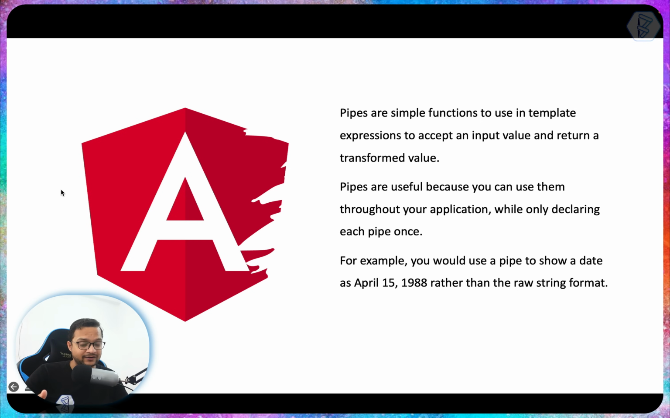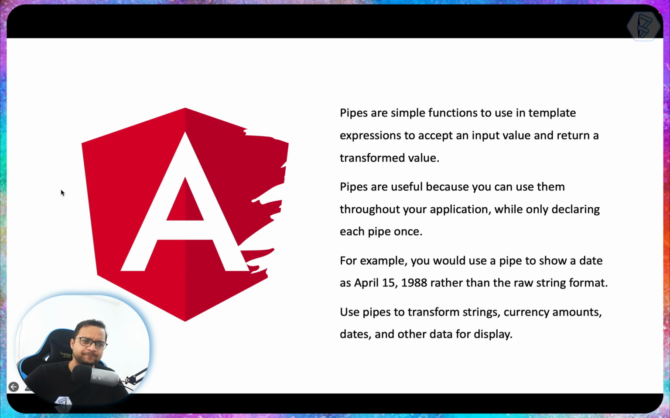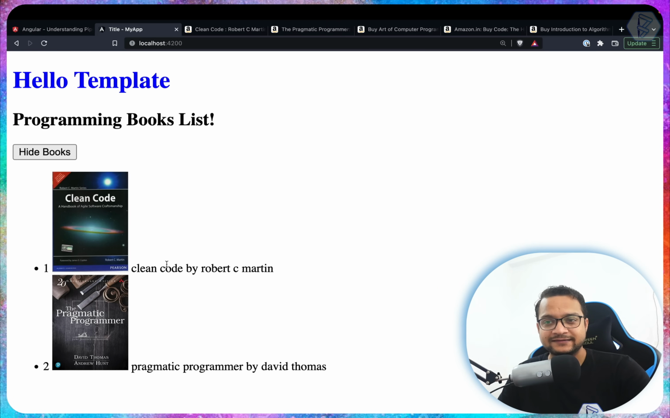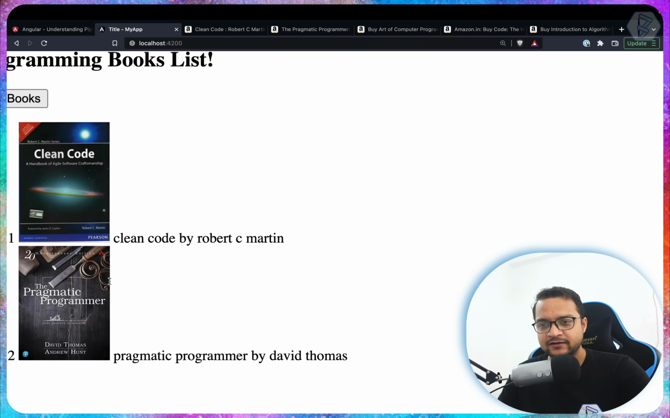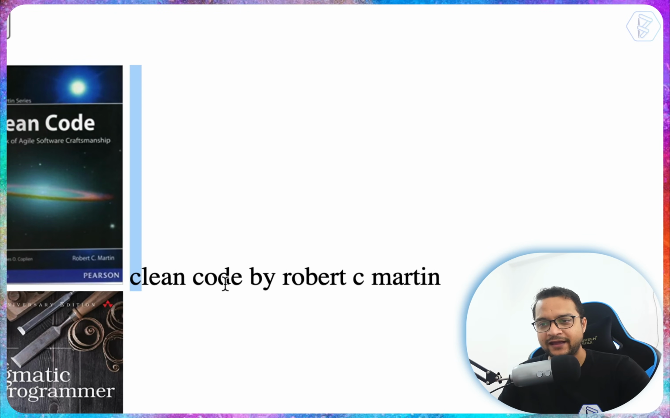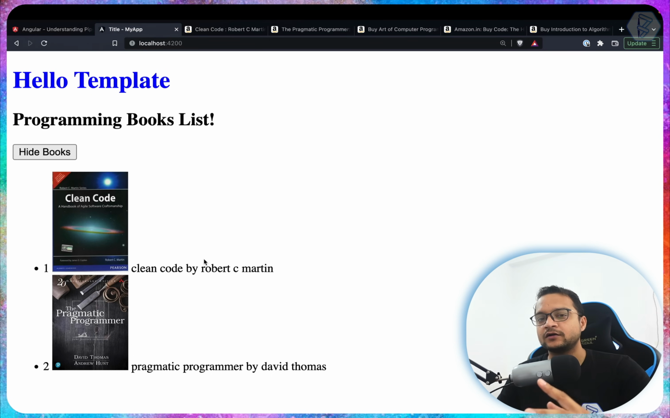You can uppercase or lowercase any string and do a lot of other things, and you can also create your own pipe. So you can use pipes to transform strings, currency, amounts, dates, and other display things. Okay, let's see this in action. So here I am, and the first thing I can see is that the title for these two books has the name with the author name with every character as lowercase, but I want to make it uppercase because that's a normal thing, or title case. So how can I do that?